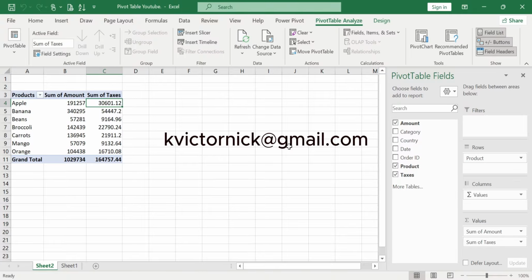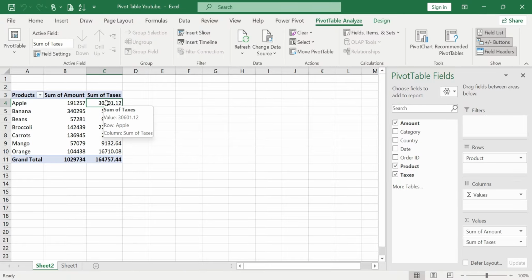So let's now see how we can do some modification on the calculated field and how we can also delete it. To do some modification on the calculated field, what we have to do is to click inside the pivot report. Assuming that you would want to adjust the percentage to 15%. Remember, we had used 16%. So I would want us to adjust the percentage to 15%. So click inside the report like that.